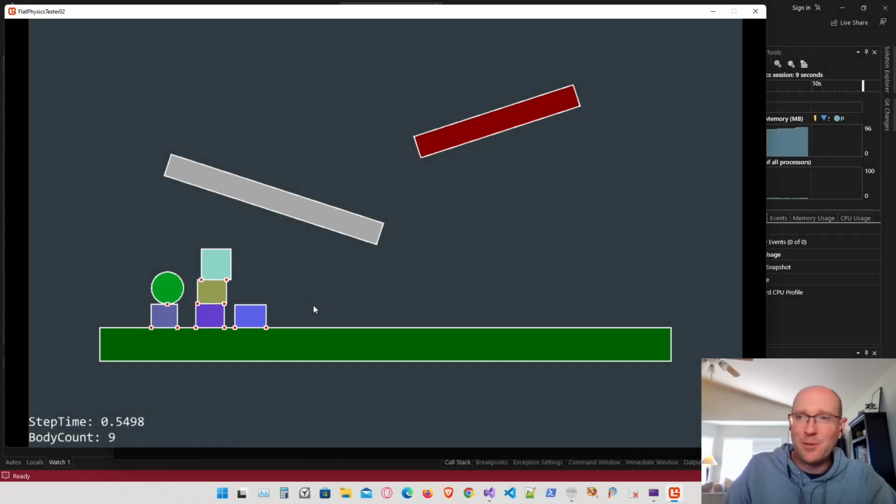Hello everybody, welcome back to our physics engine programming. We are coding a physics engine from scratch in C# using MonoGame. But we're coding this in a general way, hopefully, so you can just learn from this and apply it to whatever programming language or graphics API that you have.